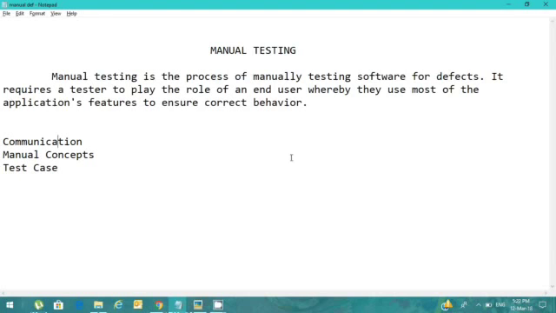First one is communication. Why should a test engineer be good in communication? The reason is, as a tester you have to interact with a client for a better understanding of the requirement. Second, you have to interact with the development team for reporting the defects and explaining those defects. Apart from this, you have to prepare the documentation for test case, test plan, test data, etc. For that reason you should be very good in communication.